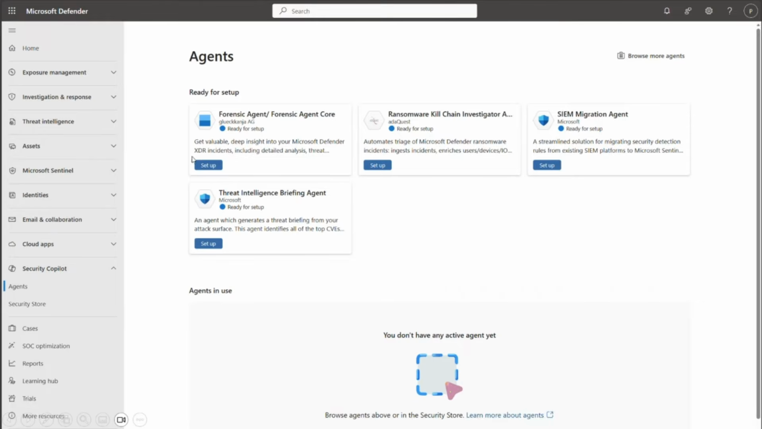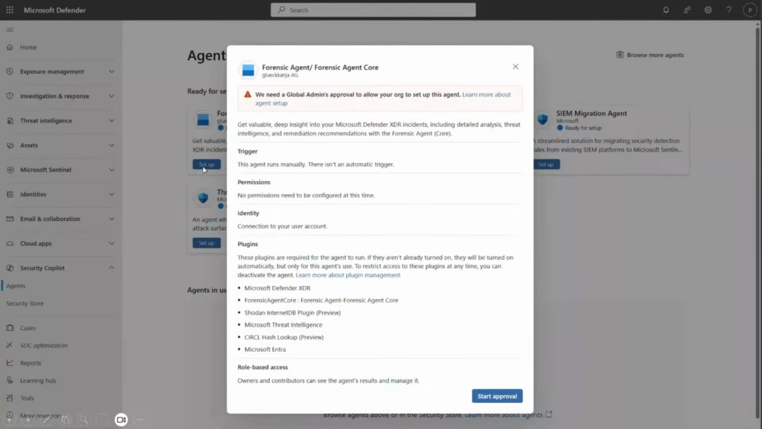For setting up, we need the security administrator role. Out here, we can see that this has quite a bit of information, deeper information with triggers and permissions. But the main thing here is from a governance point of view, each agent setup requires global admin approval to ensure that the resources that this agent accesses and the access type for each resource is aligned with your organizational policies. Now let's start the approval process. Let's go here and start approval.